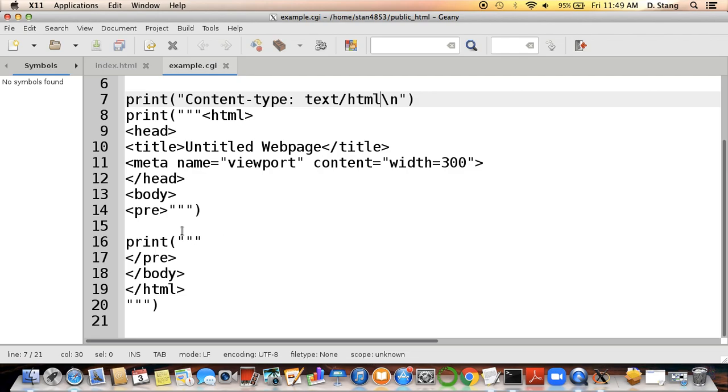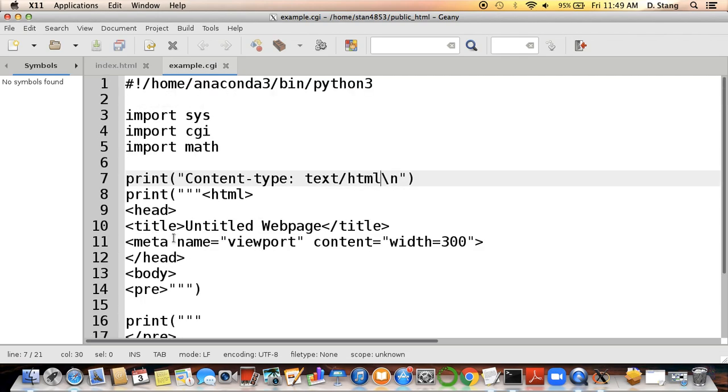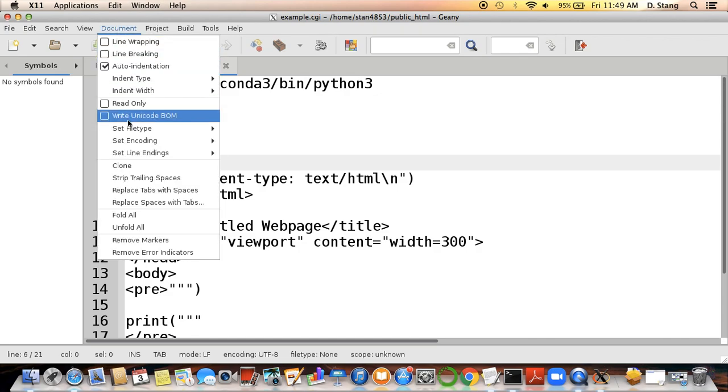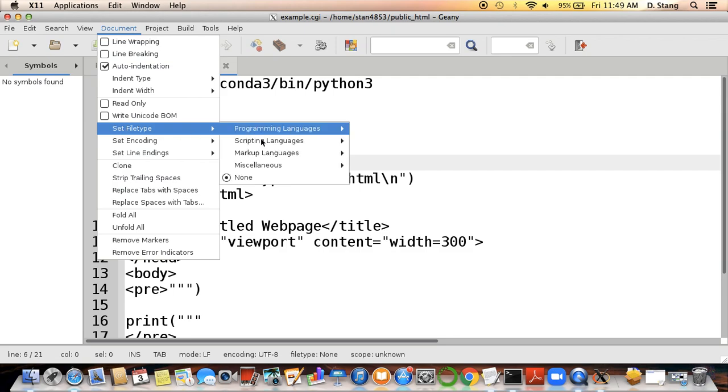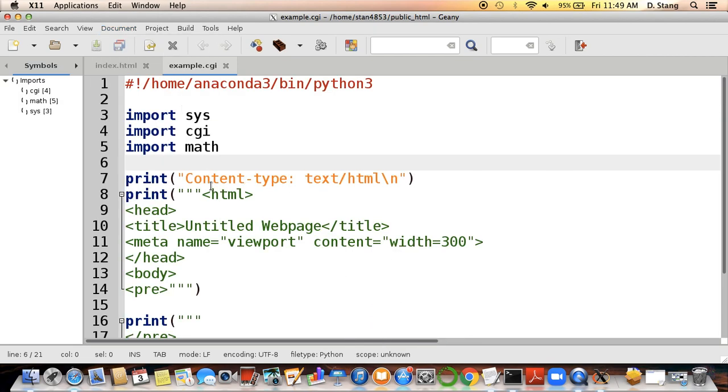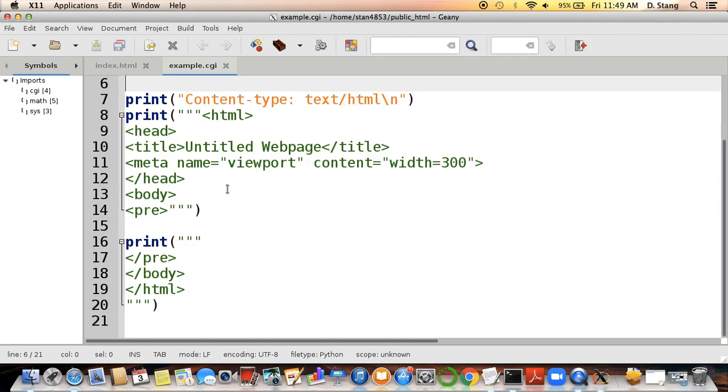And then some other stuff that you see in here. So you see all these print statements. And since this is a Python program, it'd be kind of nice if this was highlighted. Since we don't have the .py at the end here, GNE doesn't really know that this is a Python file. But what you can do to color code everything to Python syntax is go to this document menu and then go to set file type, scripting languages, and then Python source file. And if you do that, now everything is nice and color coded, so we can pick this document apart a little bit more easily now.